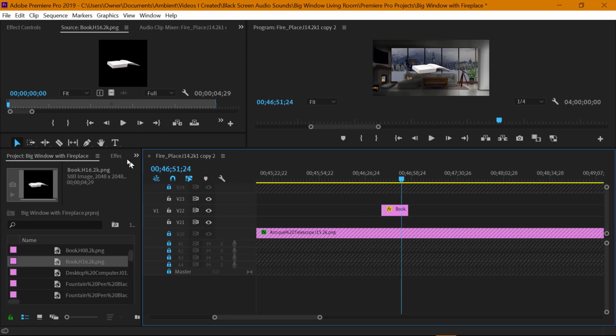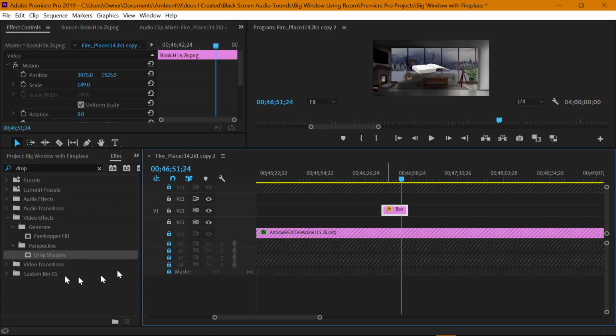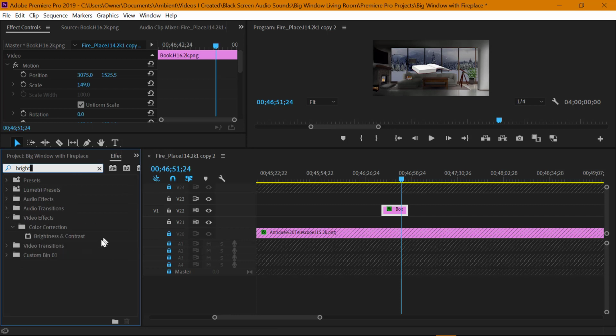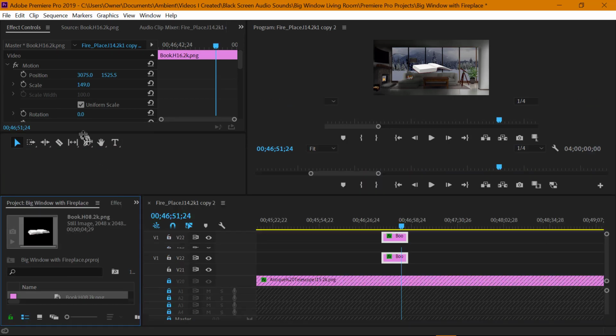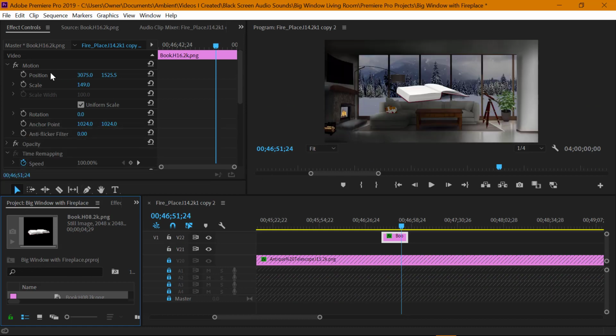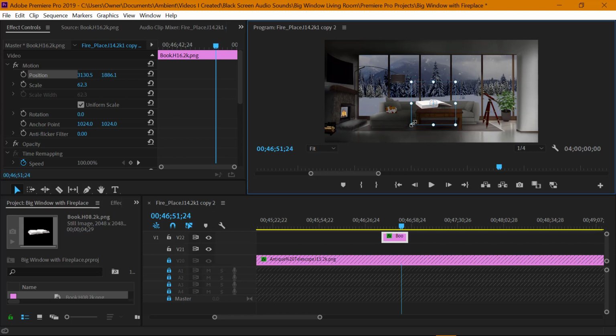Next, I'm going to add my two favorite effects, the drop shadow and the brightness and contrast effect, by grabbing them and dropping them onto the effects control panel. Up in the effects control panel, I'm going to click on position. Now I'm going to reposition the book and put it on the table. Let's get a little closer so we can have a better look.